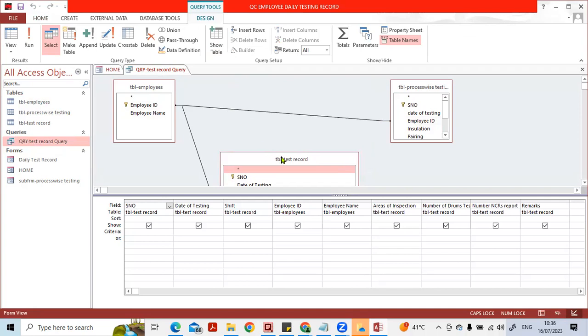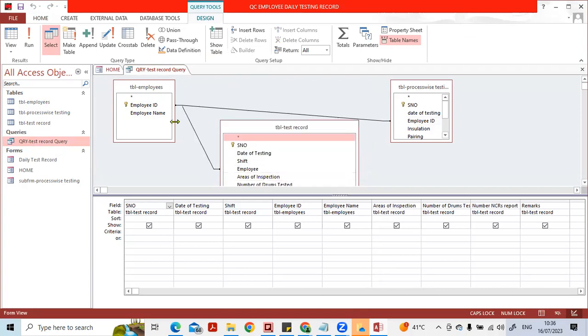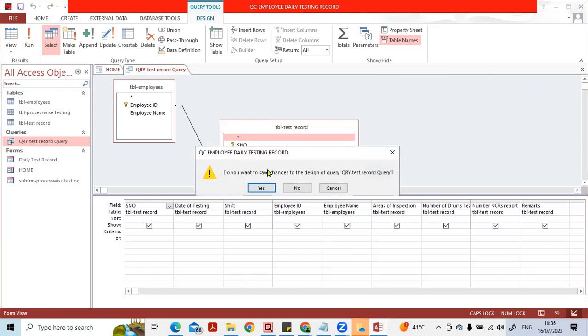You see here, it automatically linked because it finds the same name. So here, why did it not link up? Because it doesn't have the same name. Suppose if you have the same name, employee ID, then automatically it will capture. So let me go and check this one for you. Okay, now close this one.